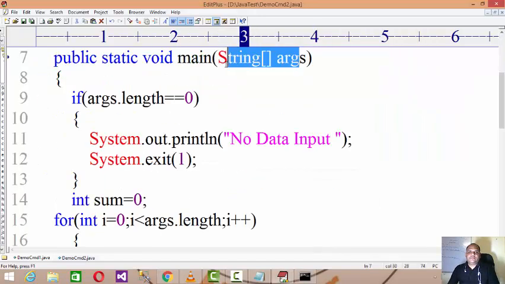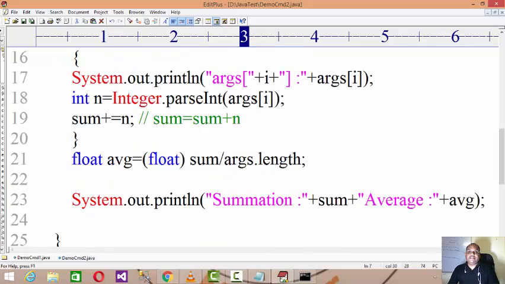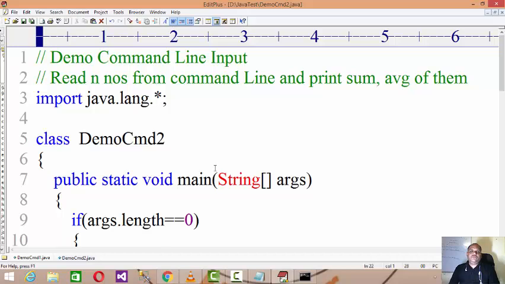We read the data in the array of strings, and as we are fetching all the numbers, I need to parse it and assign to n, and then I am able to add it into the summation, and finally I evaluate the average of it, and I can print it also, right? So this is the second utility of my command line input over there, right? Now here I found out the summation and average also, right?